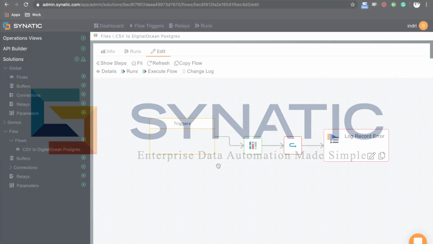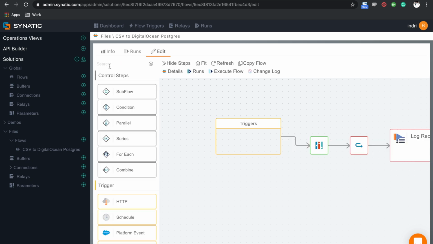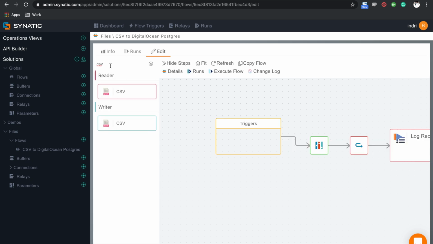In this video, we are going to import a CSV file to Postgres using Synatic. First, we need to add our CSV file reader step. I'll search for it in the steps catalog and drop it onto the flow.